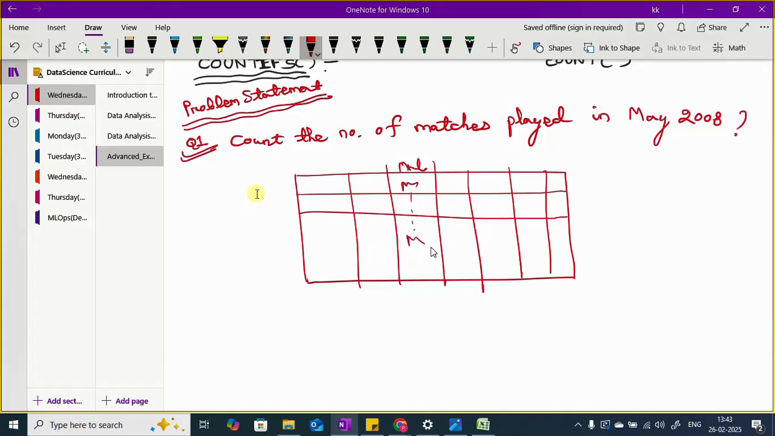February month, a lot of matches will happen. So in the year also, there are different years. I pick especially 2008. In 2008, in May month, what is the total number of matches played? Only in May month, 2008 year, the number of matches played. It may be 150, maybe 220, maybe 300, whatever it may be. That count I want to find out.